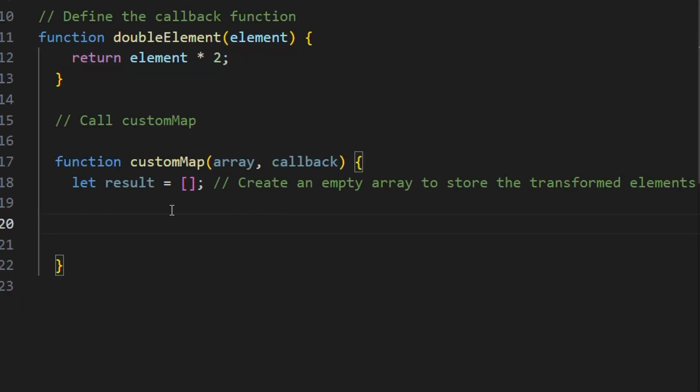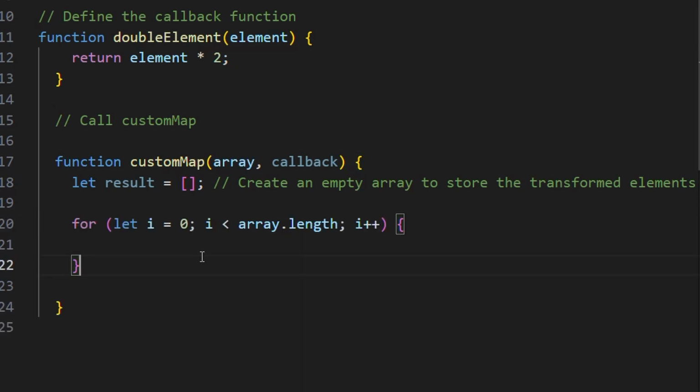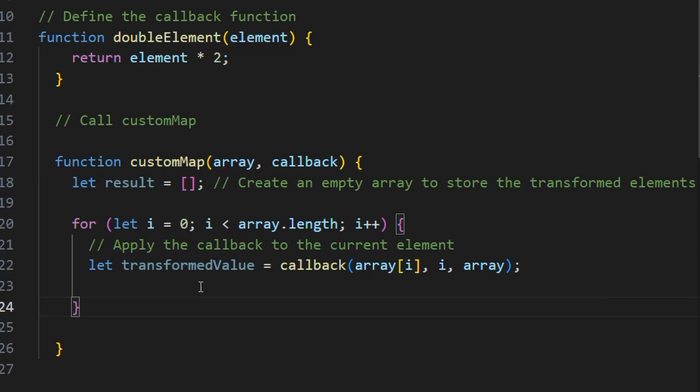And then we want to create an empty array, and this is where we're going to log the results, as map returns a new array and doesn't alter the original array. So as we're doing this on every element in the array, we need to do a loop, and then we need to apply the callback to the current element. So again, we're using our loop here, so we're saying transformValue equals our callback function, which will be element times 2.